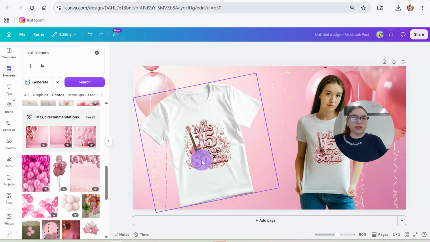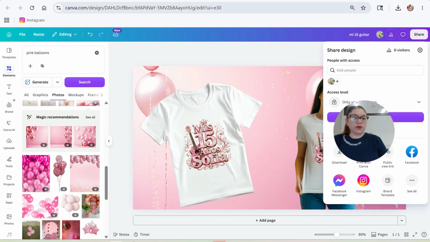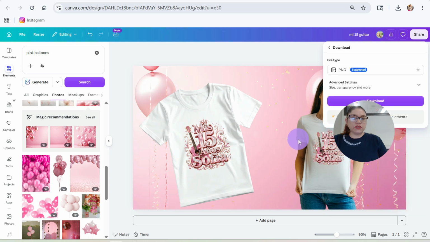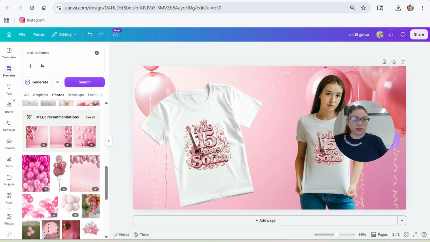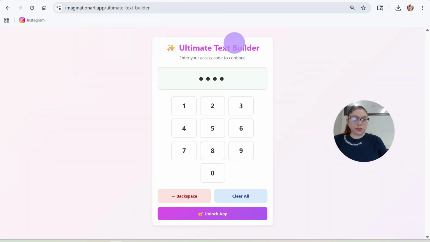And now what I'm going to do is just download this. Well, first of all, let's name it. Mis Quince Napo Guitar, so we know which design it is. And then you go to share, and then you go to download. You see this download button here? Once you click download, you can download as a JPEG, and then you can submit it wherever you want. All right, guys, so this is an example of creating a great design with the Ultimate Text app, that you can use.